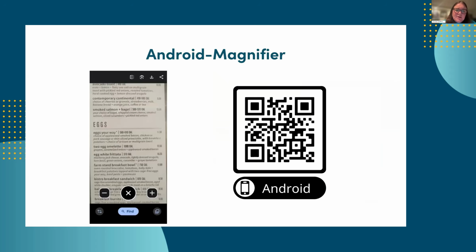Next slide. A big magnifier that we like here is called WeZoom. But then also there is an Android magnifier that is recently built in. And this does the same features we talked about with the iPhone. It can take a picture, change the colors, zoom in. So again, help with any reading on the go. Next slide.